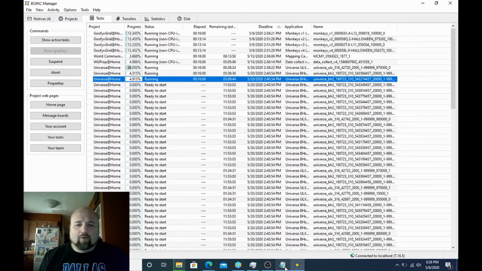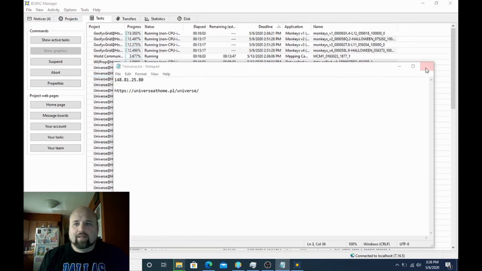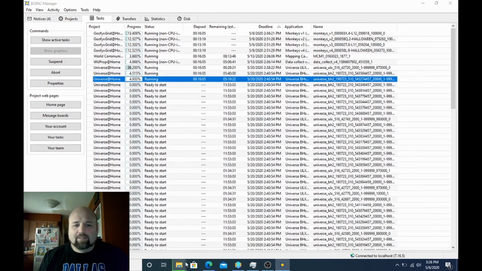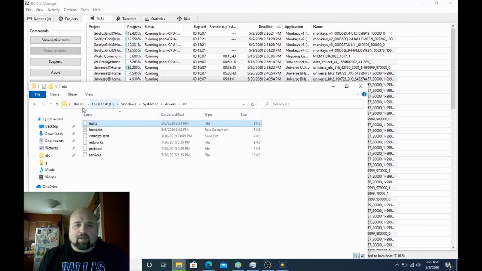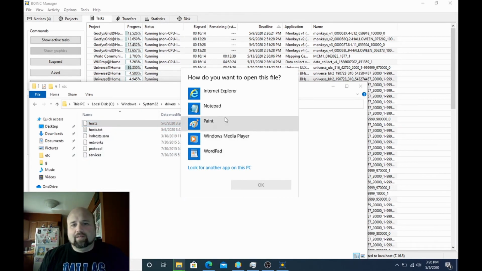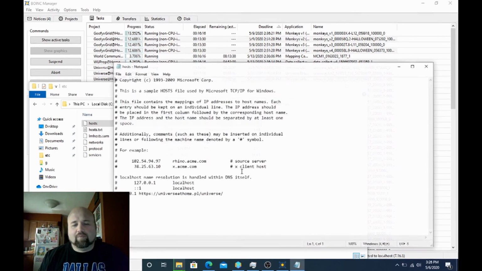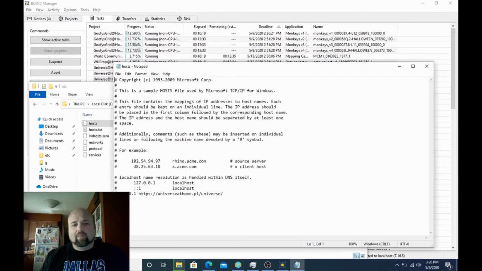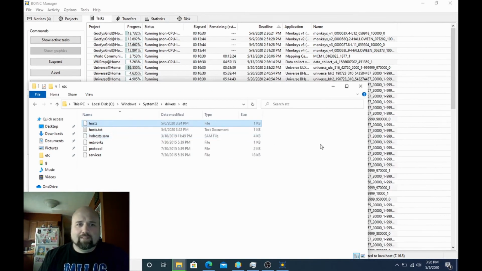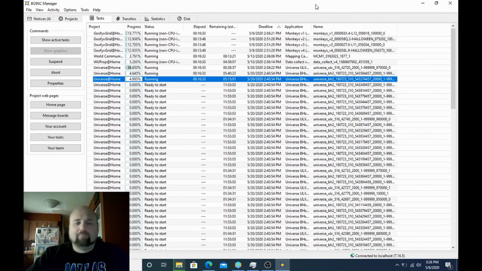To pull it back out, all you do is edit that file again. Again, it's in your C, Windows, System32, drivers, etc. You just go in there, you edit your host file just like I did before, only this time you can either comment it out by putting the hashtag in front of it, like so, or you can just delete the whole line altogether and resave your host file all over again. So that's how simple it is. You can do that for any number of projects.